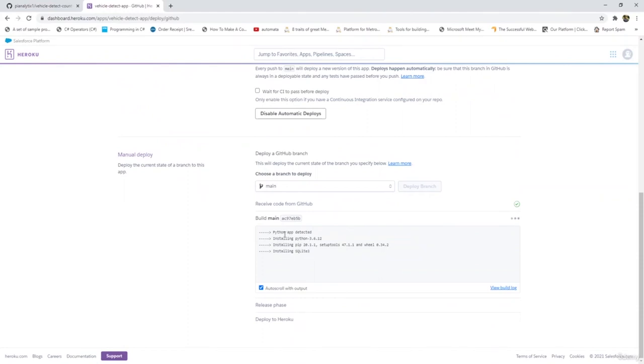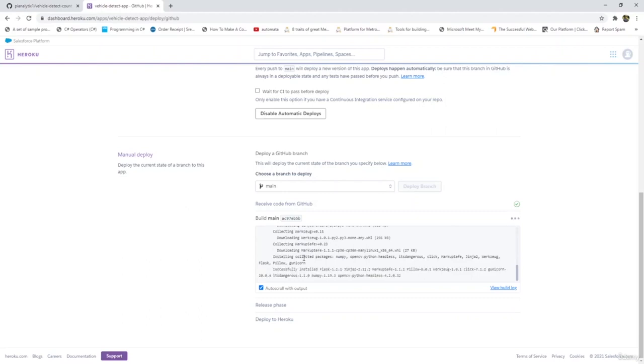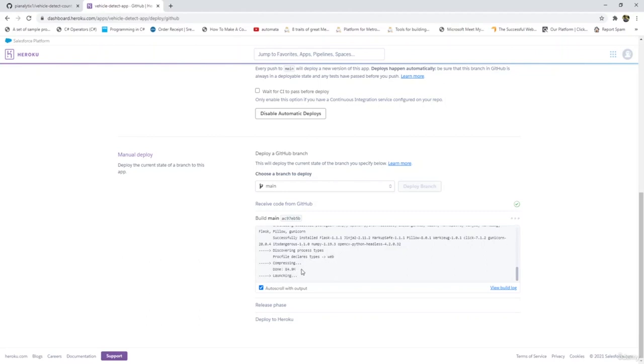Here you can see that it has detected that this is a Python app. After that, it installed Python and other required libraries, as we have mentioned in our requirements.txt file. All the libraries will be installed. Here you can see after installing all these, the Procfile declares type web. So it will know that this is a web application. After this, it will compress our project, and here you can see that our project is compressed to 84.9 MB, and it launches our project.